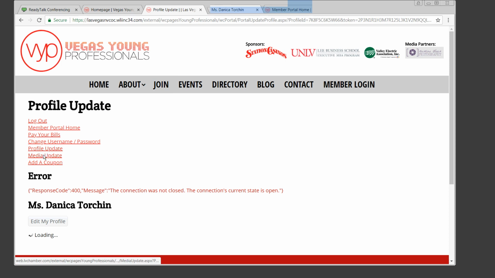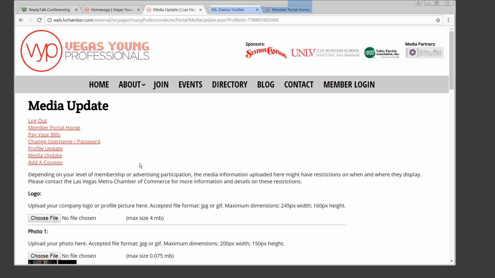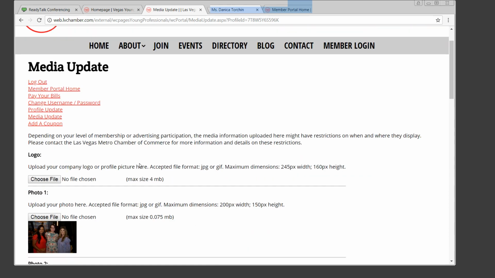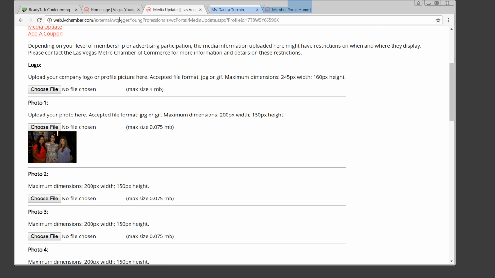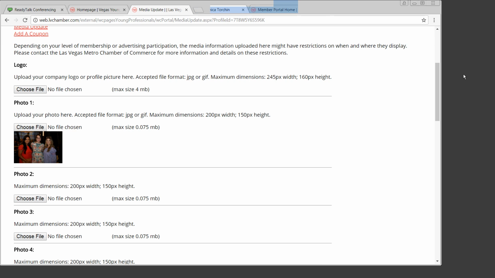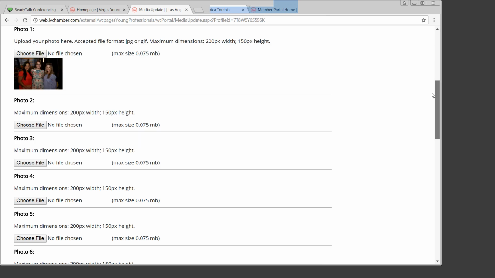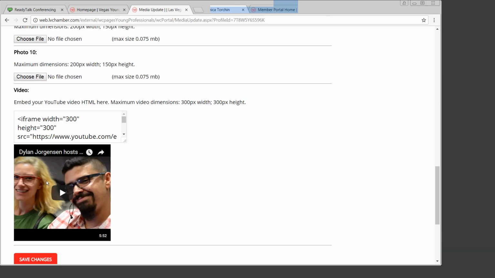Okay, next, media update. With the media update, you have the option to upload your company logo. You can upload a couple of photos that'll show in your listing, and you also have the ability to add a YouTube HTML here as well. YouTube has an option where you can share and get the little HTML code, so just copy and paste that in here.